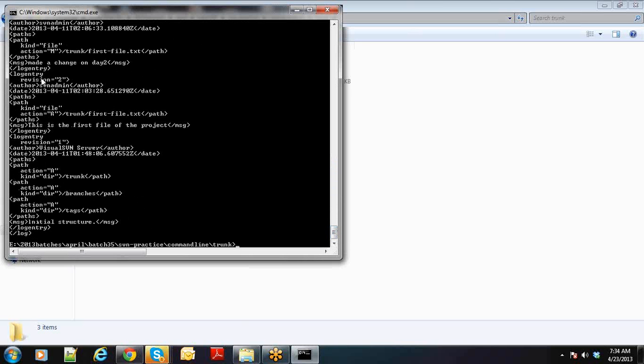Here you can see logentry. Just read the content from logentry to logentry. Every log element will come as a logentry. It will start with the root, then logentry. In between logentry tags, the actual information is there. For every commit that you make, there will be one logentry generated. So inside this logentry, you can see the revision number, the author, the date, the path, the file that got modified, and the action, added or modified.